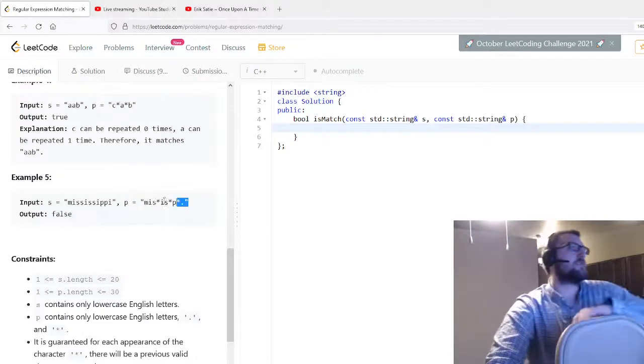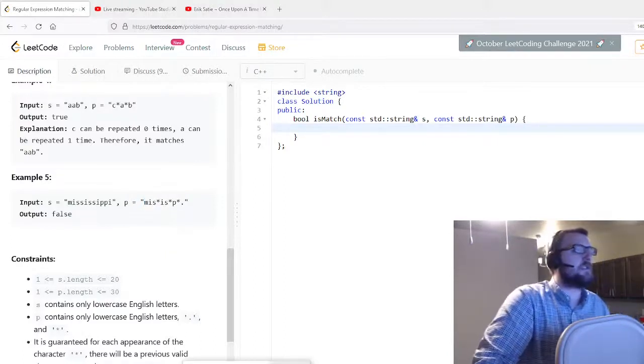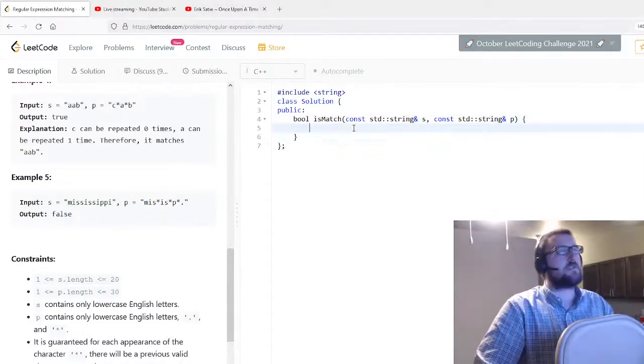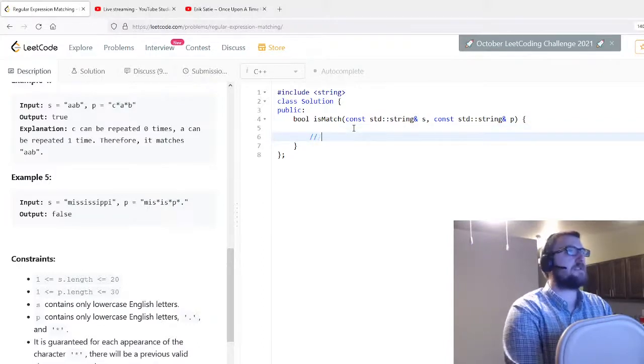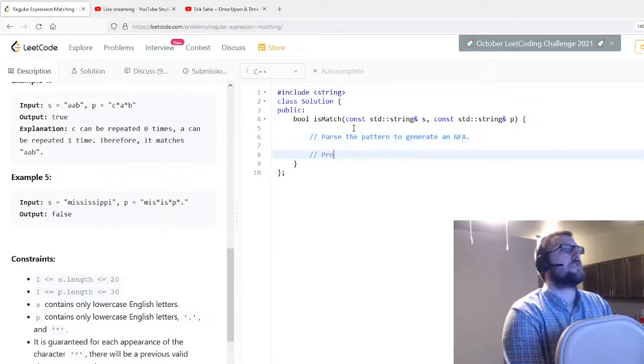We're going to just convert this to an NFA, and we're going to create an NFA and then process from there. So creating the NFA: parse the pattern, generate an NFA, process the given NFA using a DFS.